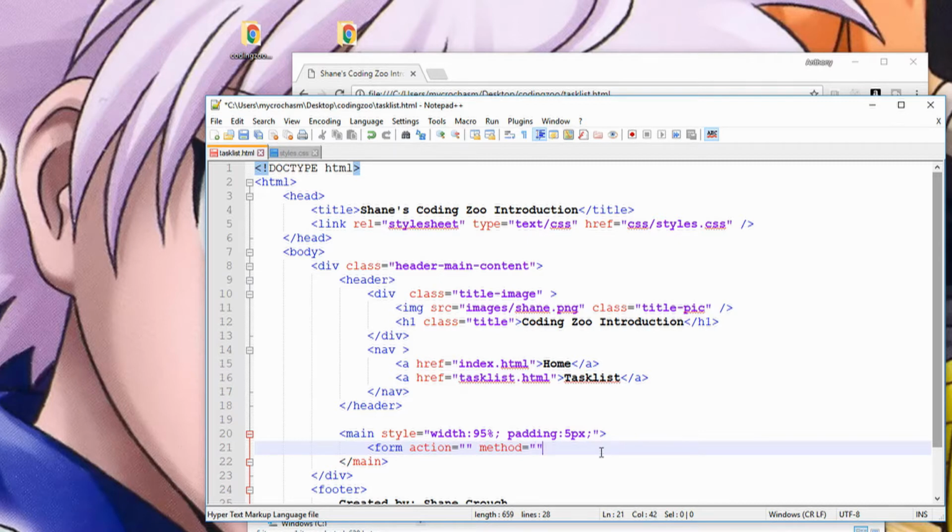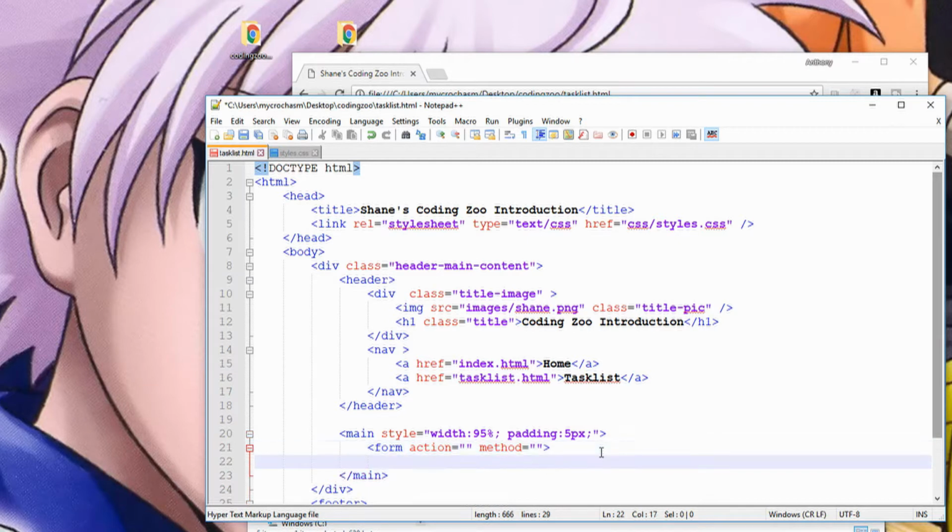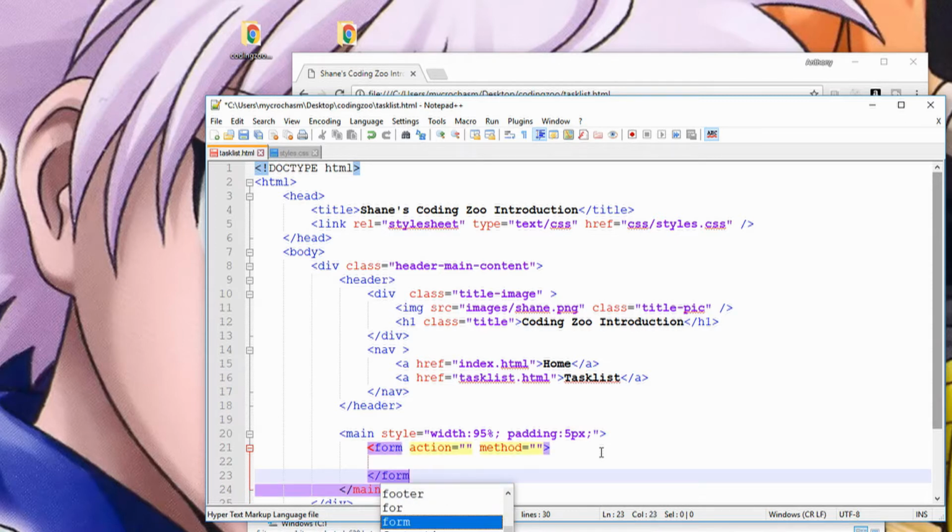Okay, and then put your cursor after that last double quote. And let's go ahead and close our form tag. Press enter twice and then add our closing form tag to close this element. So less than, /FORM, and then greater than sign.